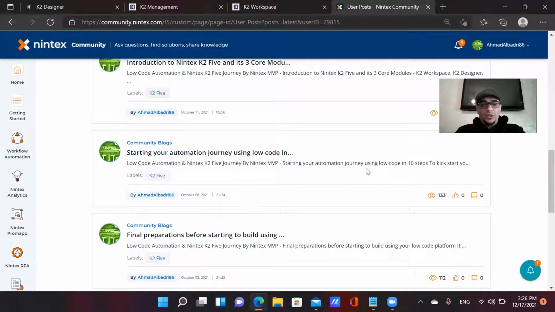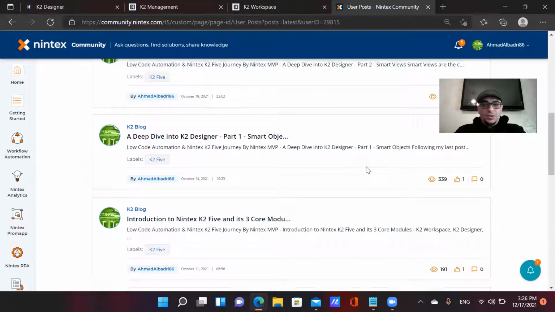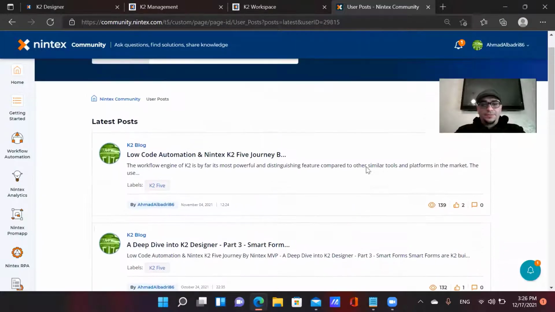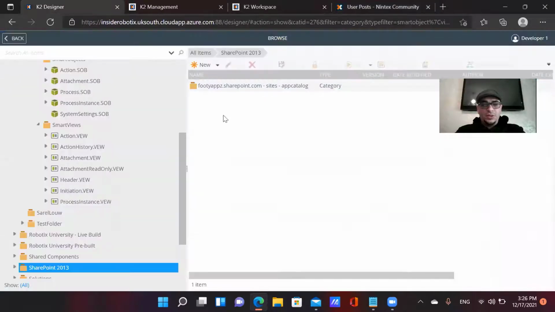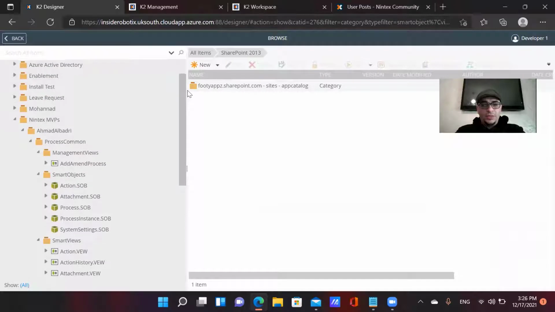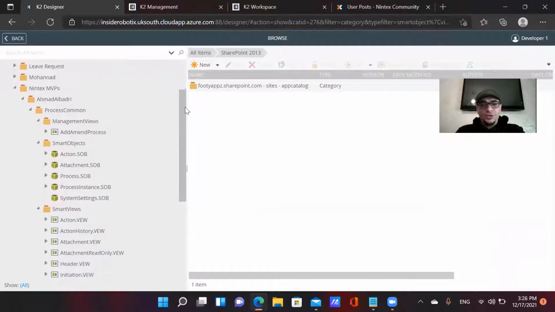This complements the series called Low Code Automation and Nintex K2 5 Journey by Nintex MVP. Right, so digging into K2 now. First of all, we'd log into the K2 designer. I'm using a virtual machine and basically a test user.